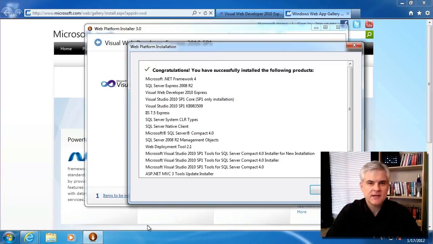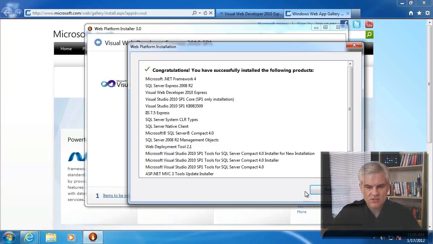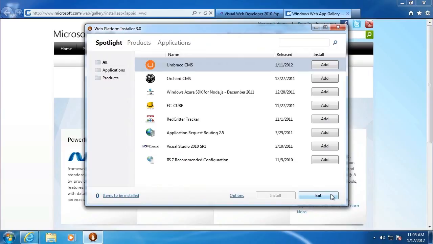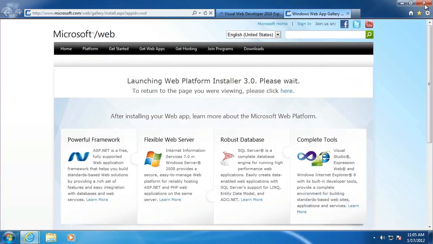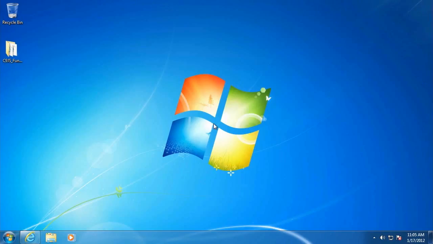Alright, so admittedly it might take 15-20 minutes, but at some point you'll get a confirmation message if it all went smoothly from the Web Platform Installer. So let's go ahead and finish up, exit out of the Web Platform Installer. Let's just shut every single thing down.